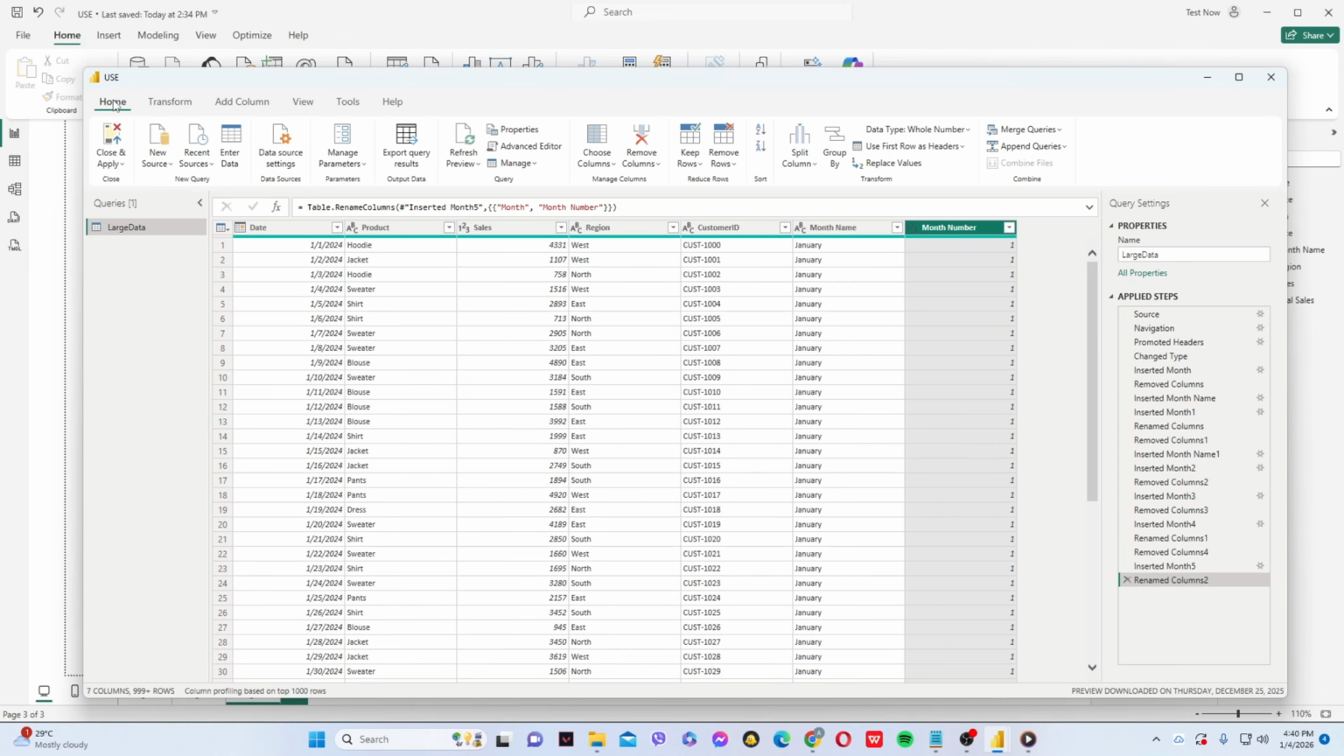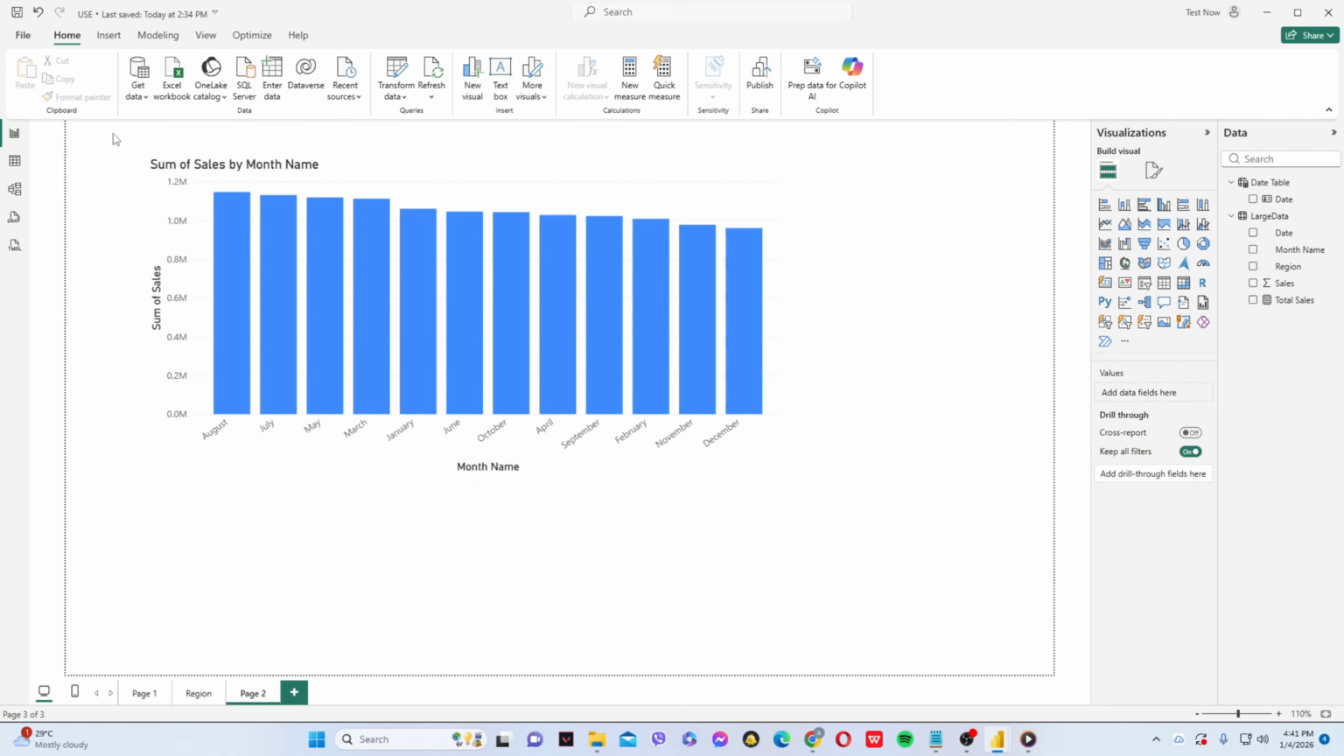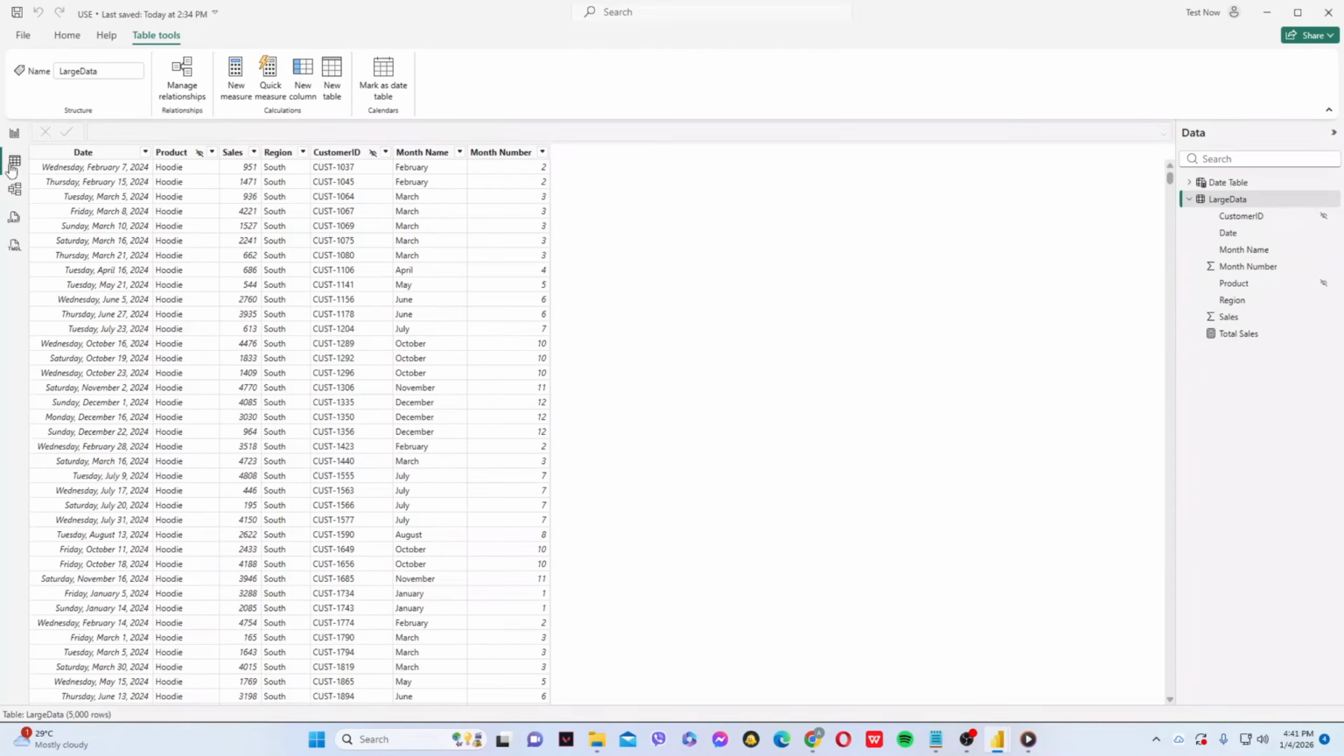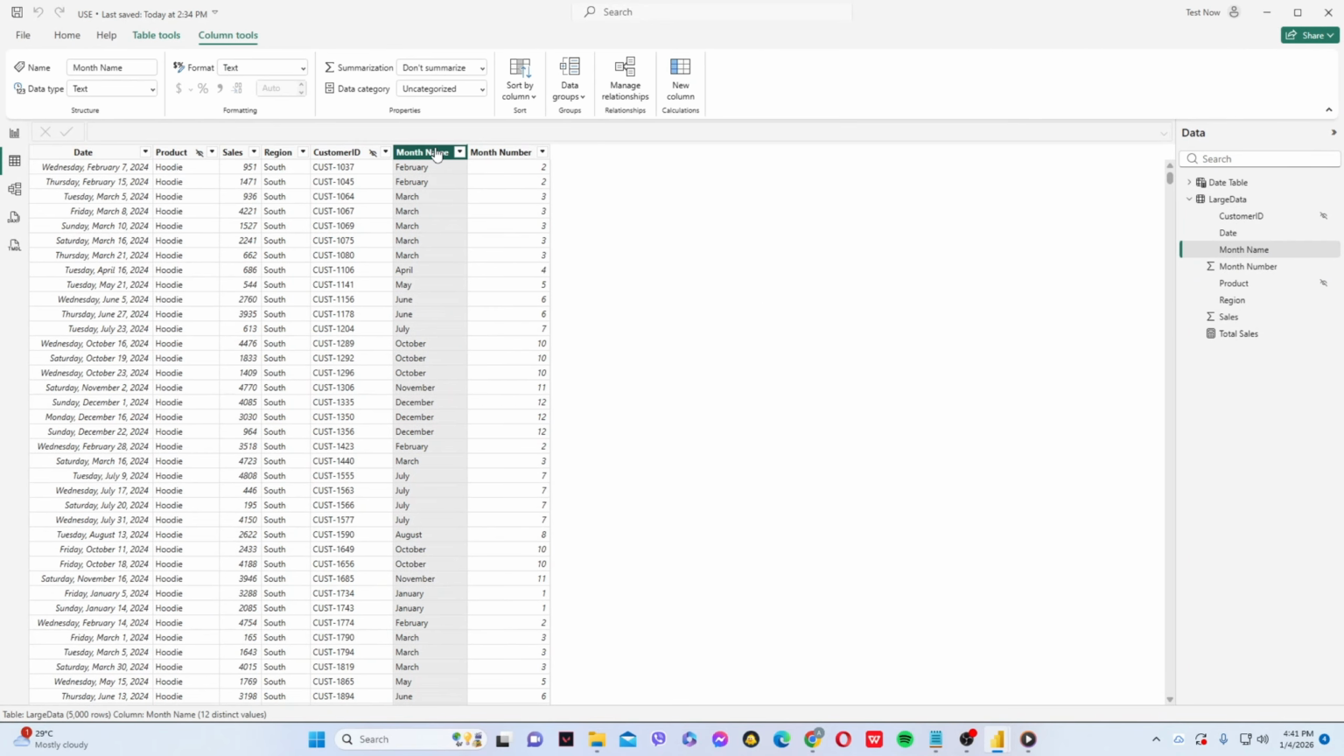When you're done, go to Home in Power Query and choose Close and Apply to bring these new columns back into your data model. Now switch to the Data view, sometimes called the Table view. Click your new month name column to select it. On the ribbon, choose Sort by Column and pick Month Num. This tells Power BI to use the numeric month behind the scenes to order the month names correctly.